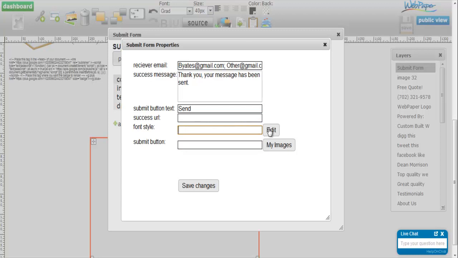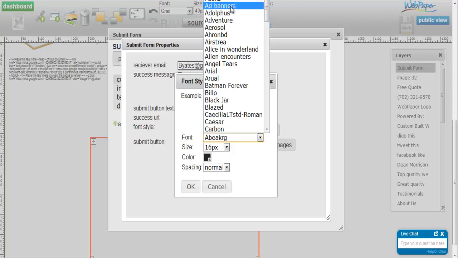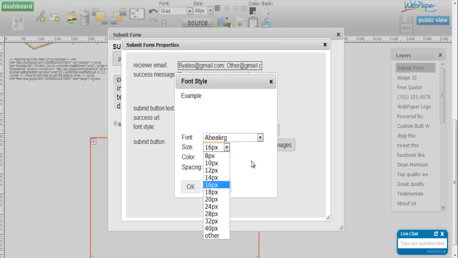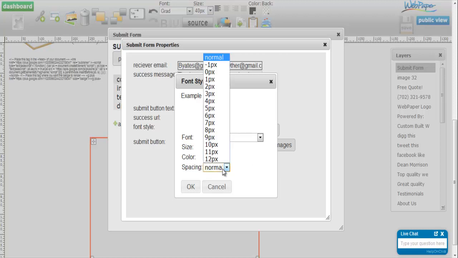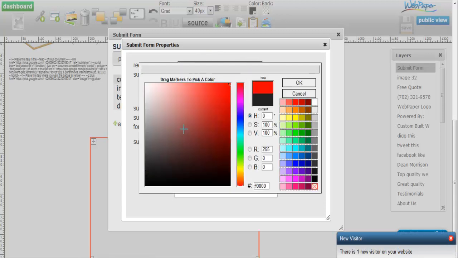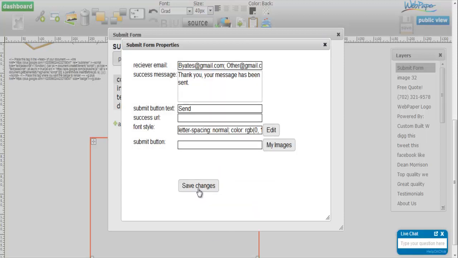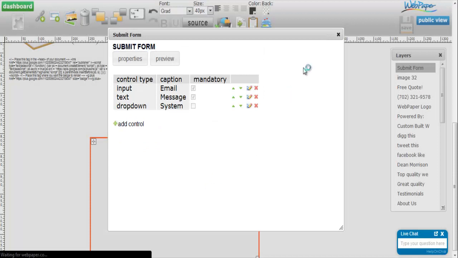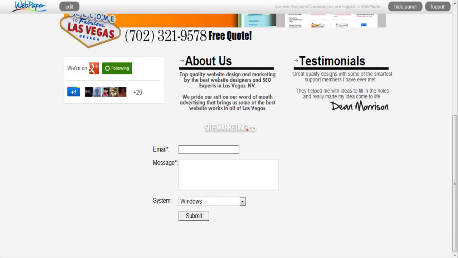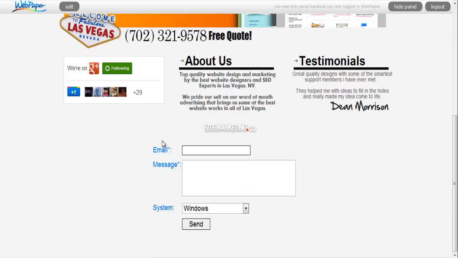Font style. If you know the font style, you can pick it out, or you can just click edit. And here you can change the different font styles, you can change the size of the fonts, you can change the color, even the spacing. See, right there's an example. So the color, let's say blue. We change the font size to 18, hit OK, and save. And there we go, refresh. Should change our text blue. There we go, see, it's blue text.